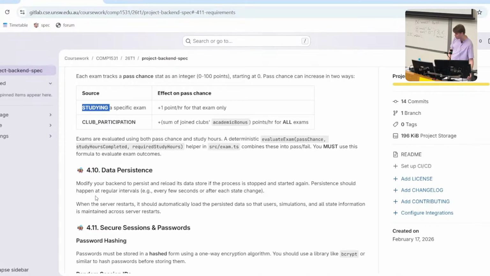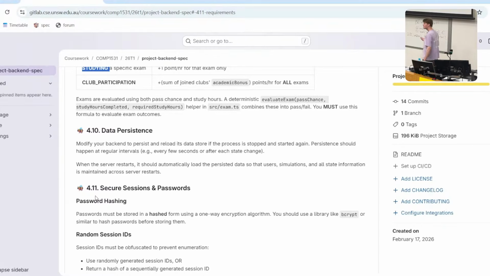The other things you need to do, as I mentioned earlier, is data persistence. These are things that you'll need to figure out how you want to do yourself with labs as well. Data persistence is you just need to store your data to disk so that when I close the server and reopen the server, the data is still there. I can still log into an existing user. I can still see my existing simulations, even if the server were to crash.